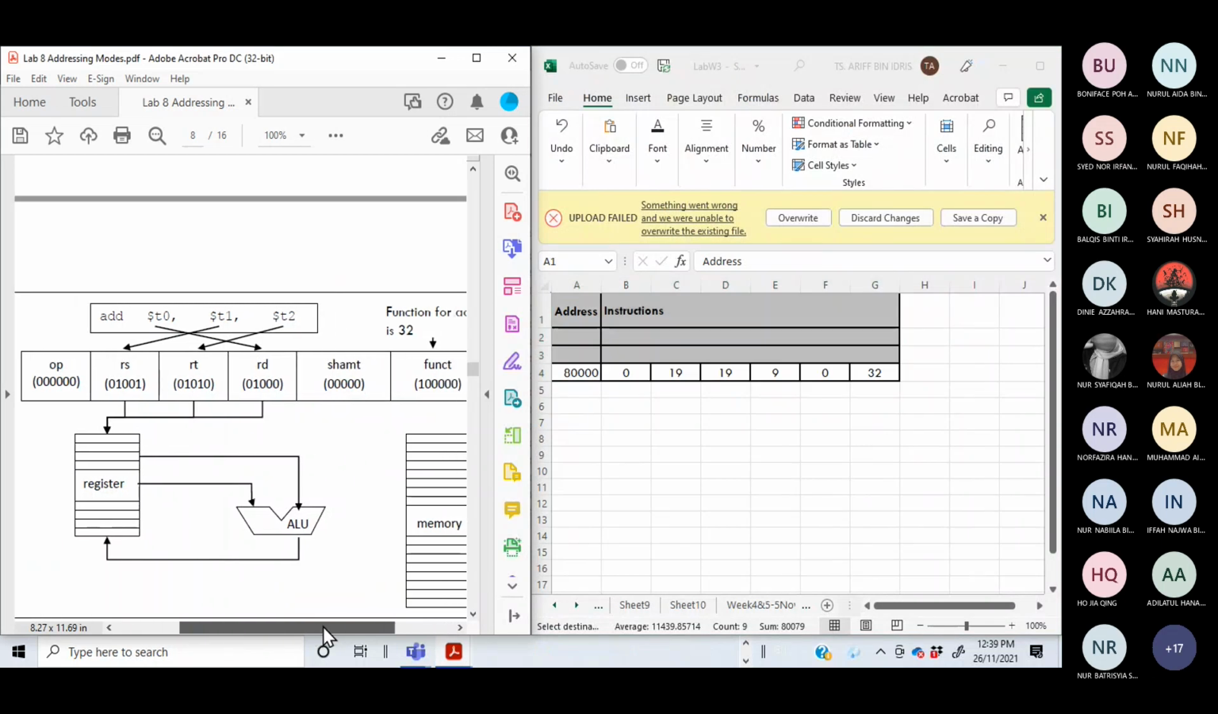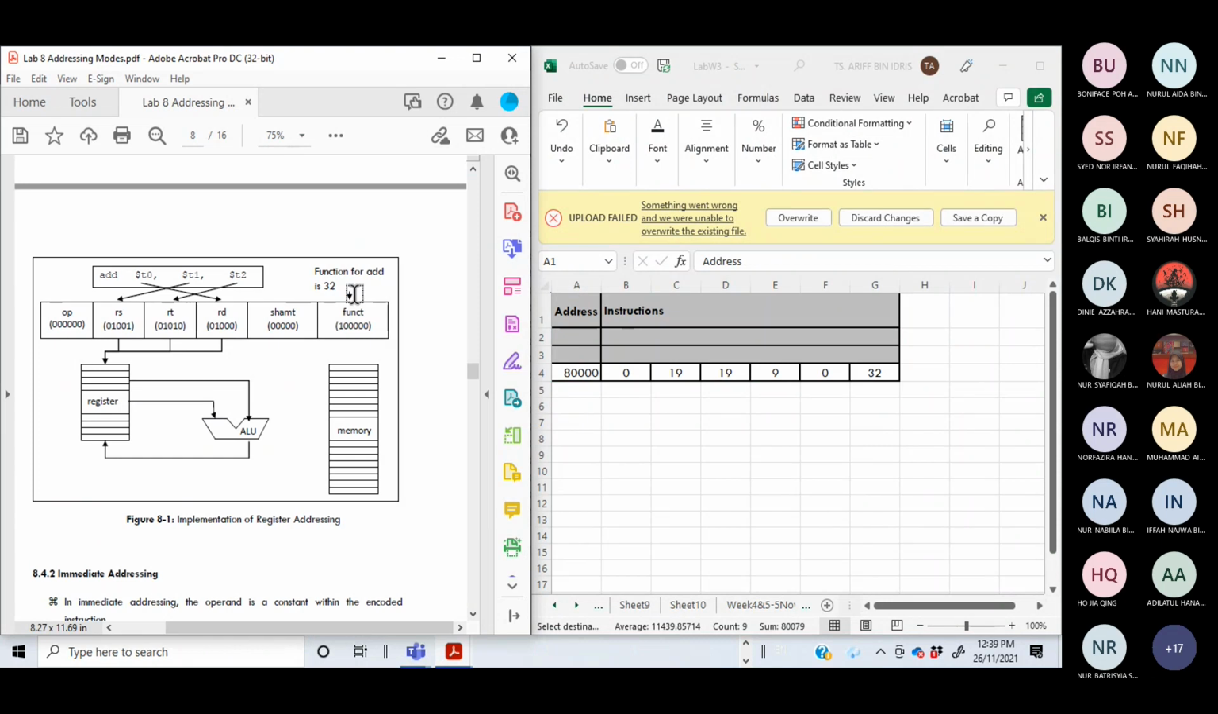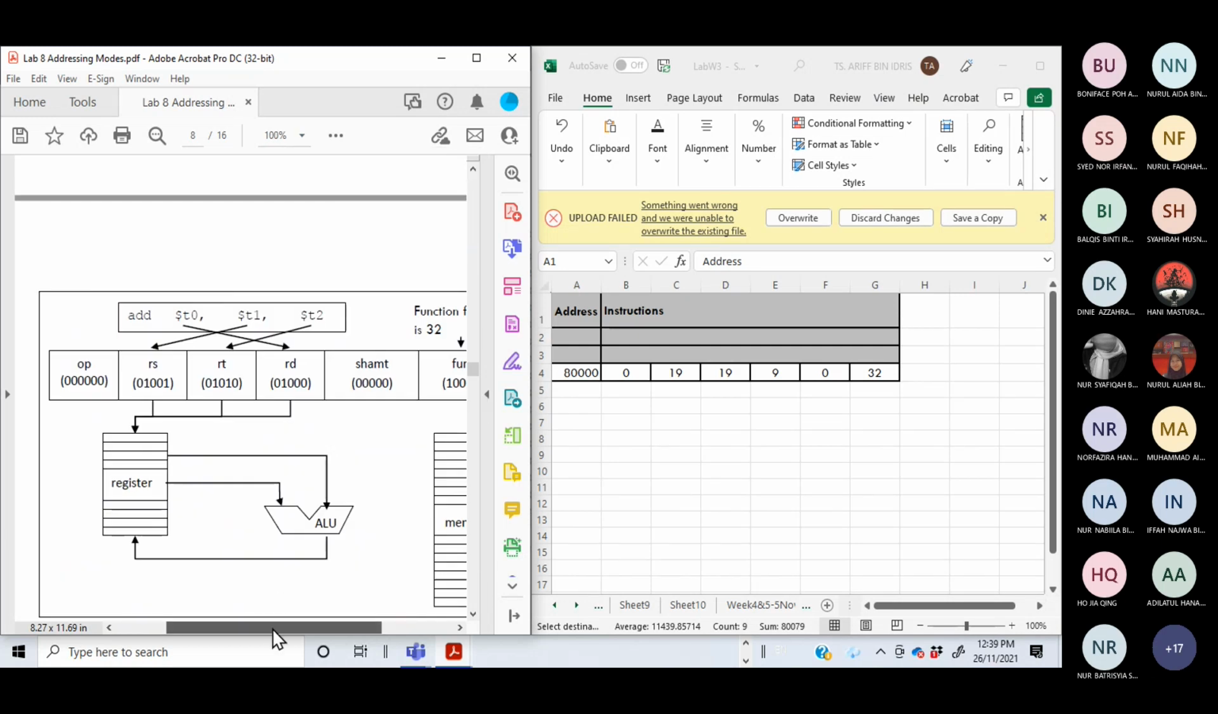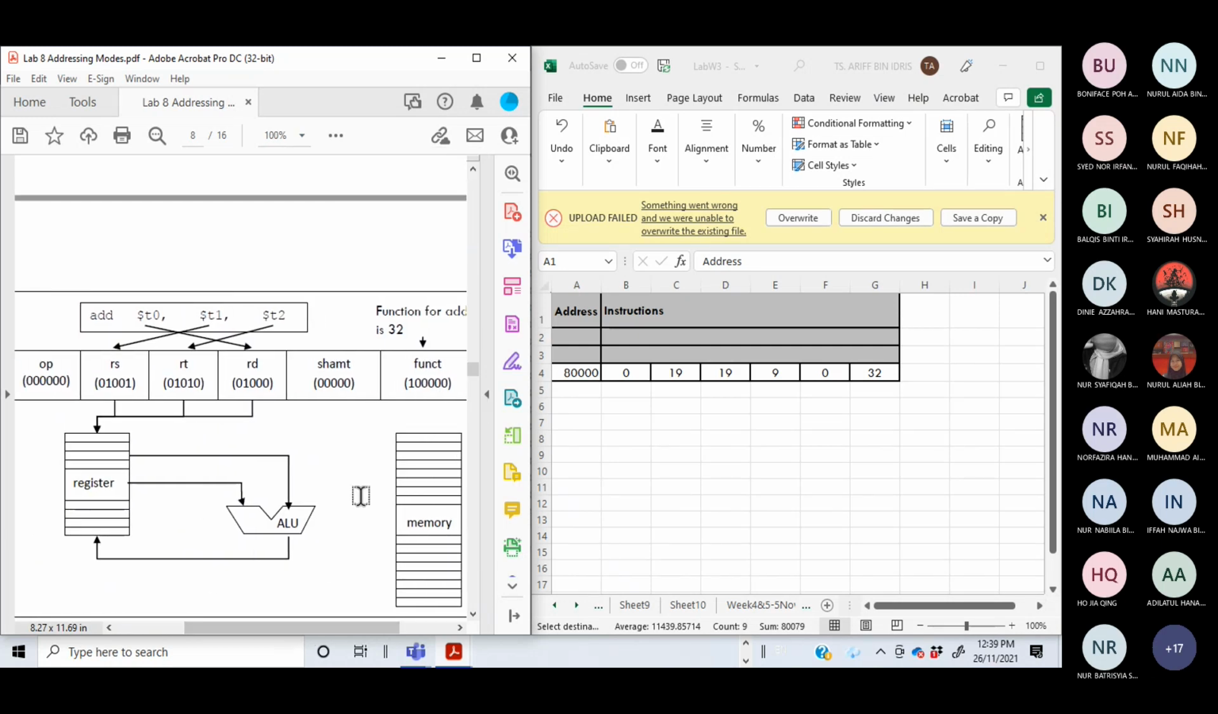Now we want to appreciate machine language. We want to appreciate how to do the conversion from assembly language to machine language. Now I want you to refer to this example.